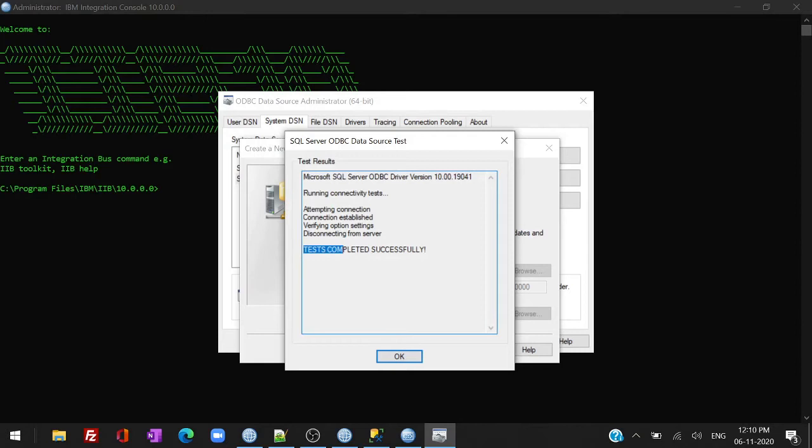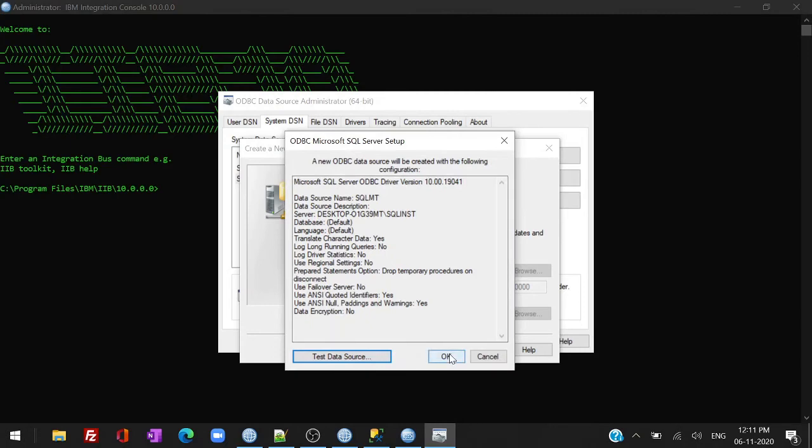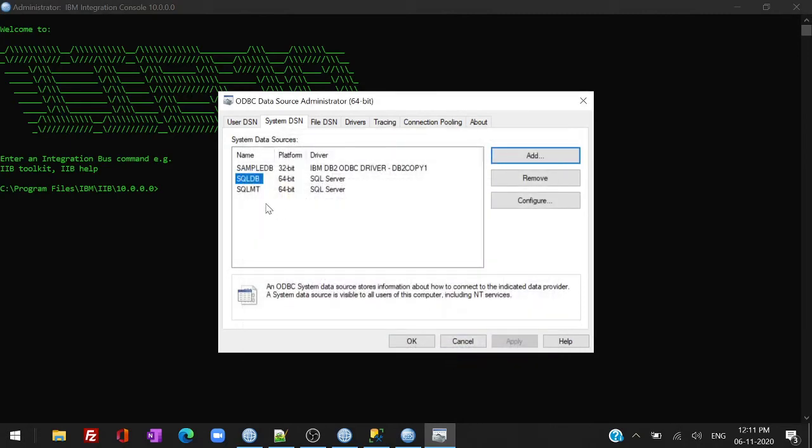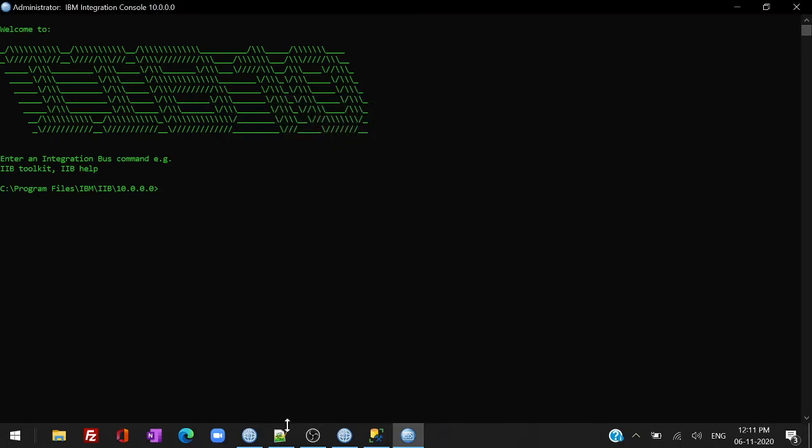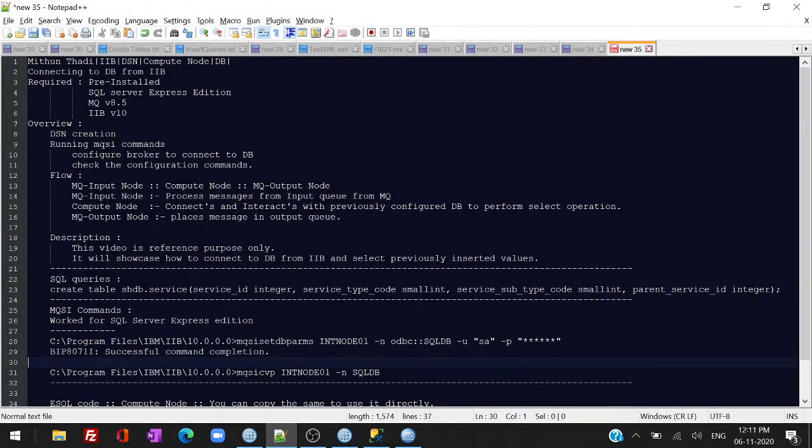Yeah, so this is what we have to get. Whenever we connect, we have to get tests completed successfully. I did not get the server, but I did copy the name and the connectivity is fine. I have given the password and all. It is basically in the setup. So I have got my SQL empty, and now I have to configure this SQL empty using the same password and user ID using mqsi commands in this IIB integration console, okay. Pretty much this is ready. The DSN part is done.